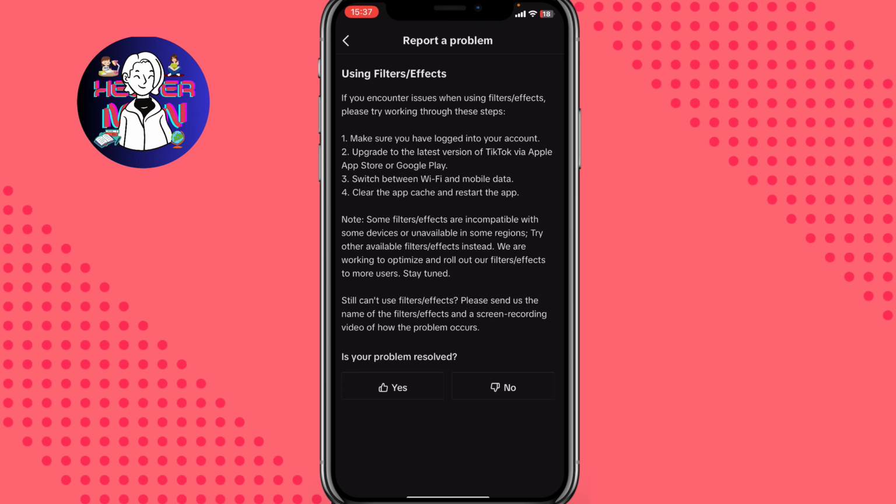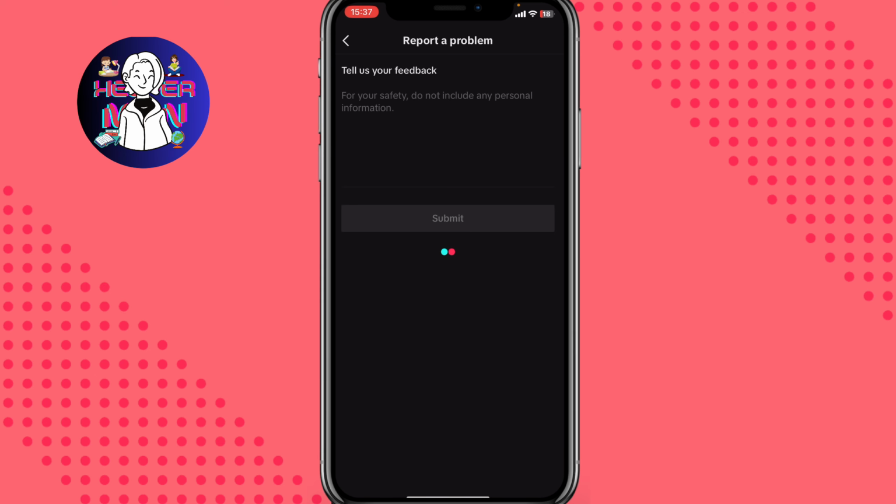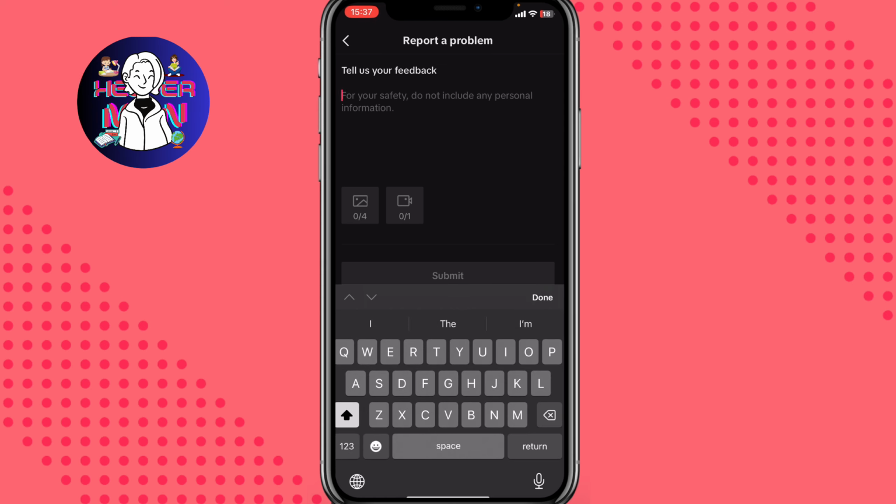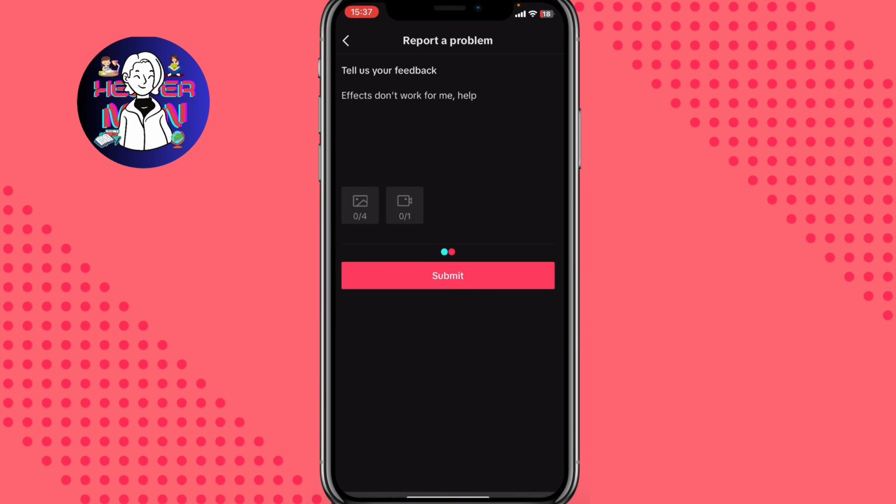Probably you have to switch between Wi-Fi and mobile data, clear cache or do some other stuff. But if it didn't help, follow the next step. Click on no here, then just click on need more help. So after that, on this page here, we need to explain our problem. We need to write something like this: effects don't work for me, help. Also, we can add some screenshots or videos and then just click on submit.